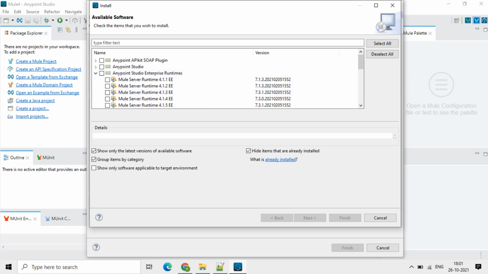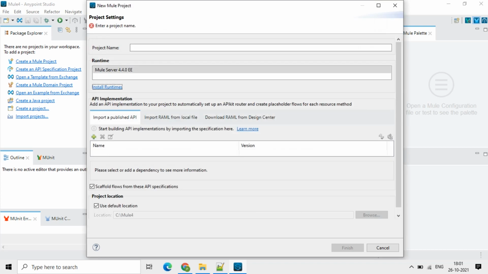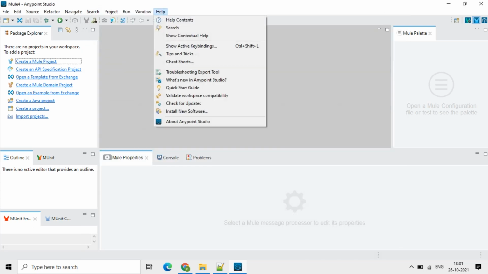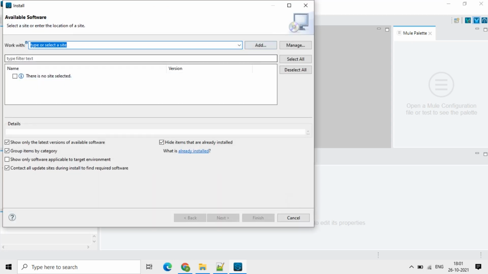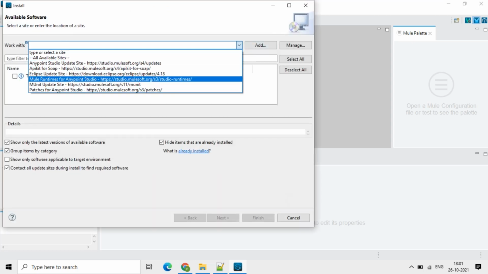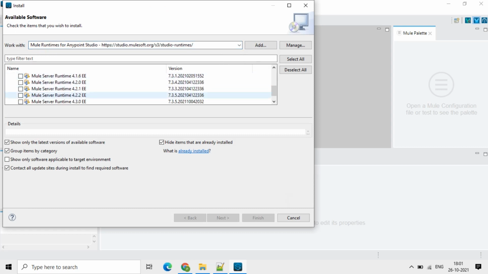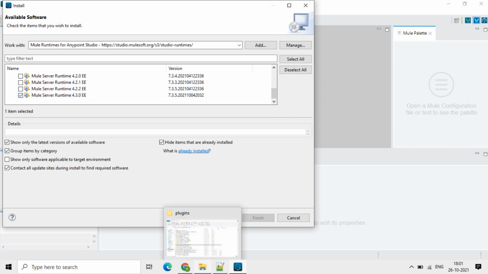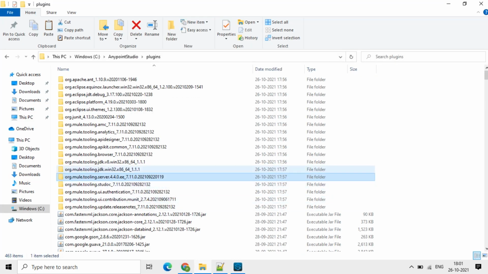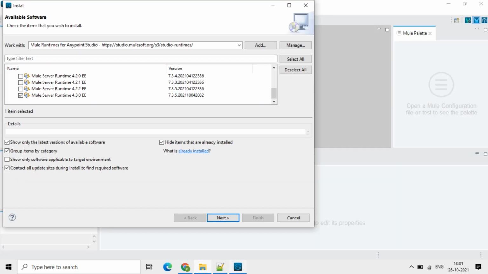You can go this way, or you can also have one more option here, Help, Install New Software. Here you can choose your runtime. So here, Mule runtime. I'll choose 4.3 now. Currently we have 4.4, it's showing here. It'll add one more, 4.3, if I do this now. You can select one or more here. I'll just click next.